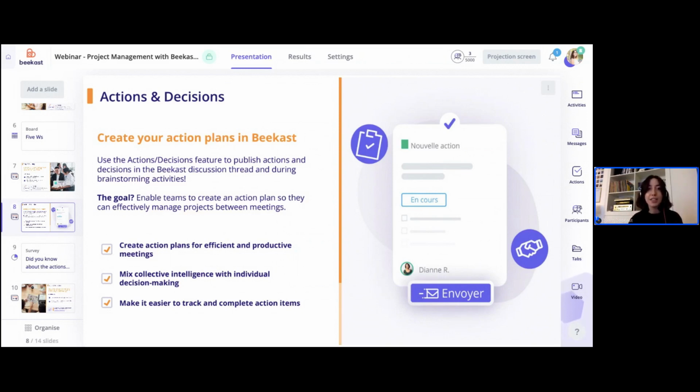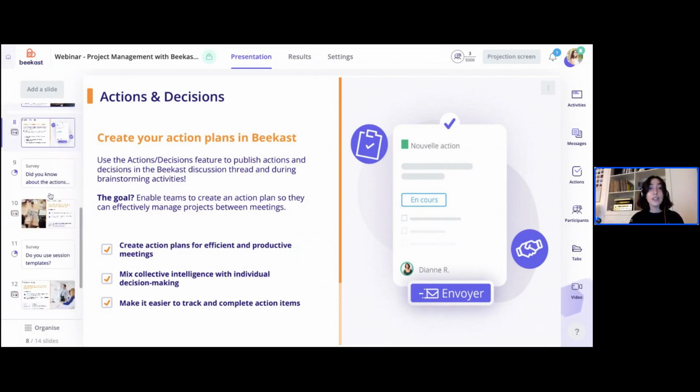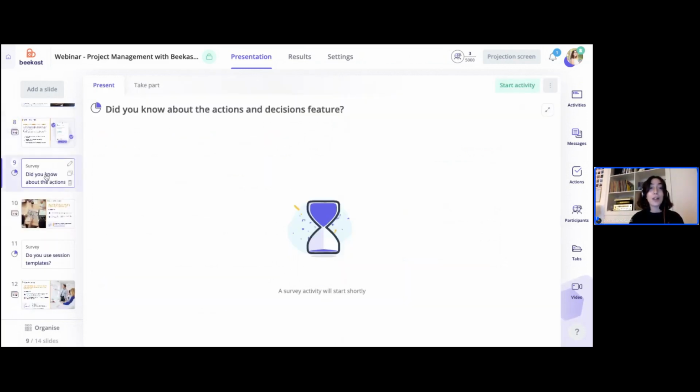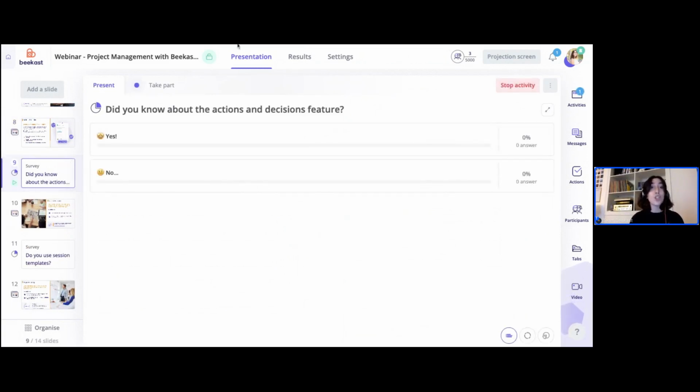And so when we're talking about actions and decisions, first of all, I'd love to know if you knew about this feature, if this is something you're just learning about today. So make sure to share with me if this is new for you or if this is indeed something that you've already used.